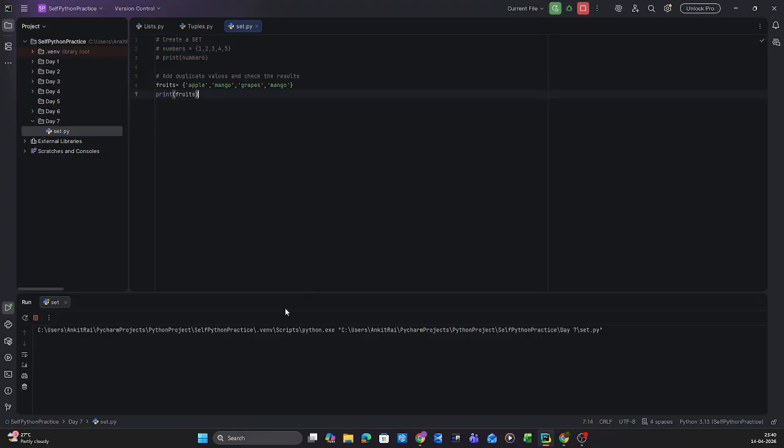Now if you run this, you'll see we are getting only 3 items, but here we had 4. One of them was a duplicate. So we got grapes, apple, and mango. So what we learned here is that duplicate values will be automatically removed in a set while printing.